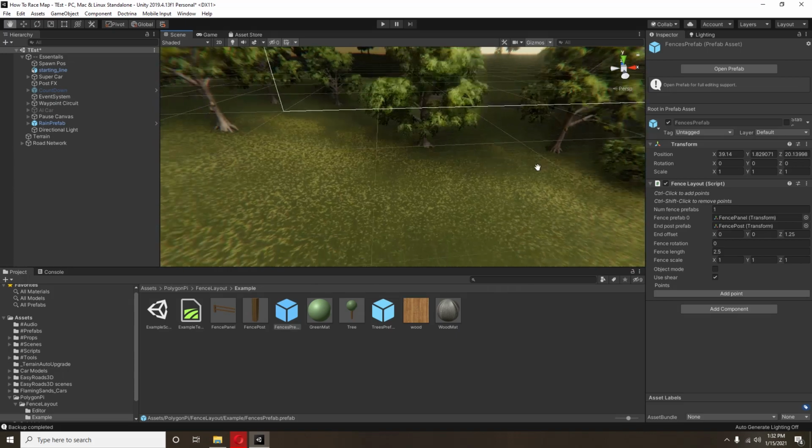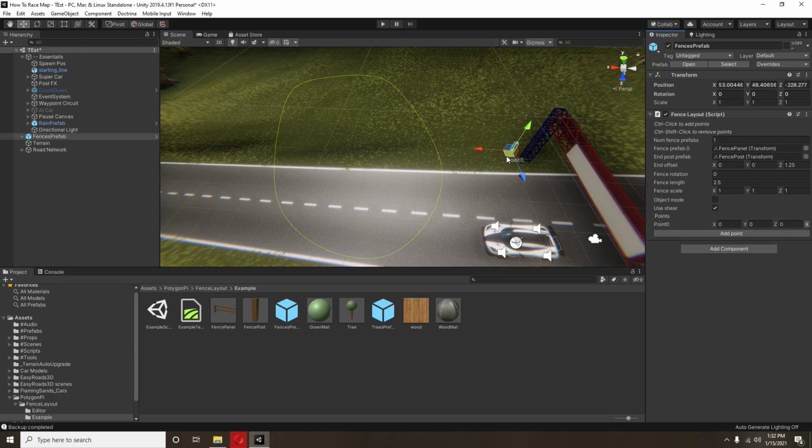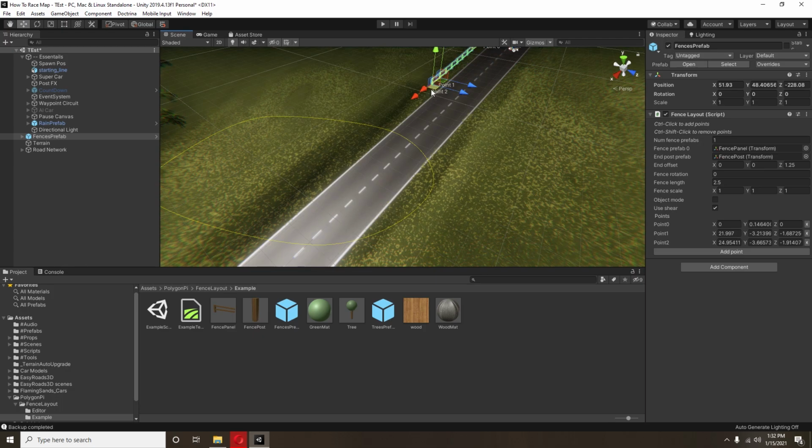I just pushed Control Z, as you see, and it messed up the whole thing. So let me do that again real quick. Add point. I don't know what's up with Control Z today. Sometimes it messes stuff up. You gotta be careful with that in game software.